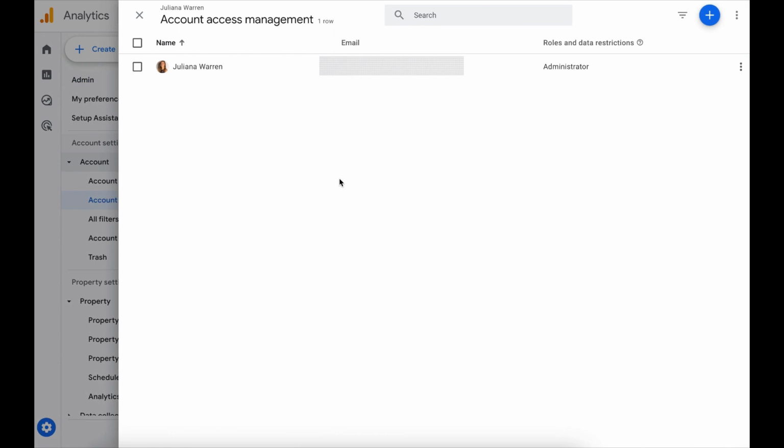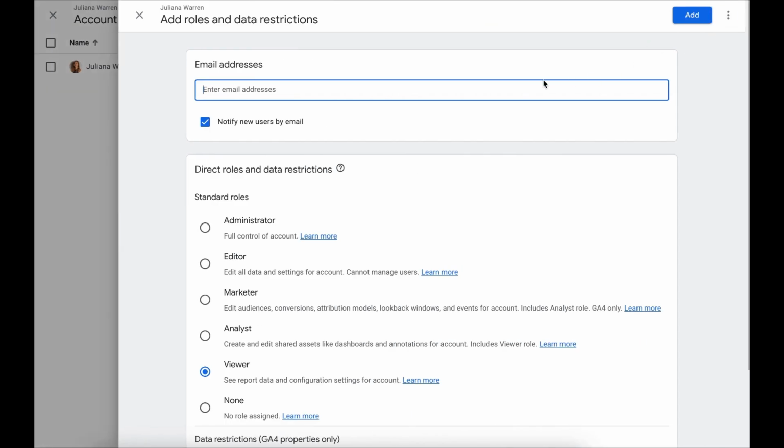Here you can add new users. You would click the plus icon in the top right corner. Add users. Here you will enter their email address. Make sure it is a Google email address.